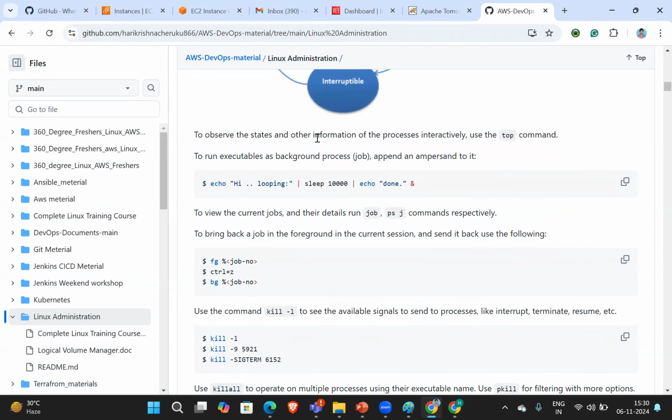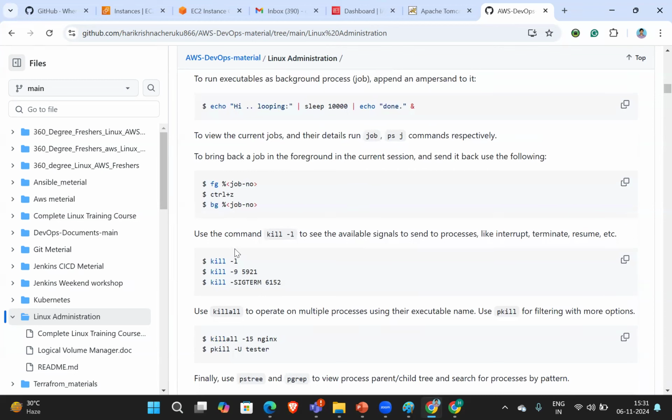To observe the states and other information of the process interactively, use the top command. To run executables as a background process, append an ampersand to it. So how can you do it? By using something like sleep 1000 seconds followed by the ampersand symbol, which will run it as a background process. Something like foreground and background.